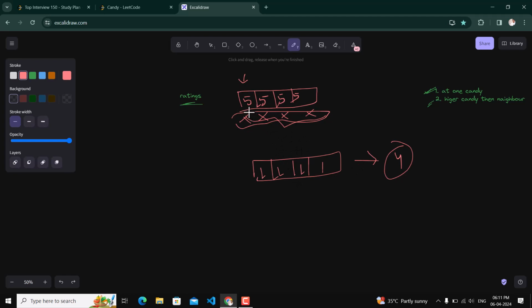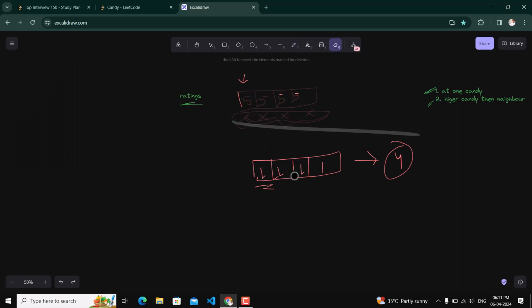So in case of equality, no child will have a rating greater than its neighbor. So in that case they will have the minimum, at least one candy. Okay, now another scenario that we have to check.